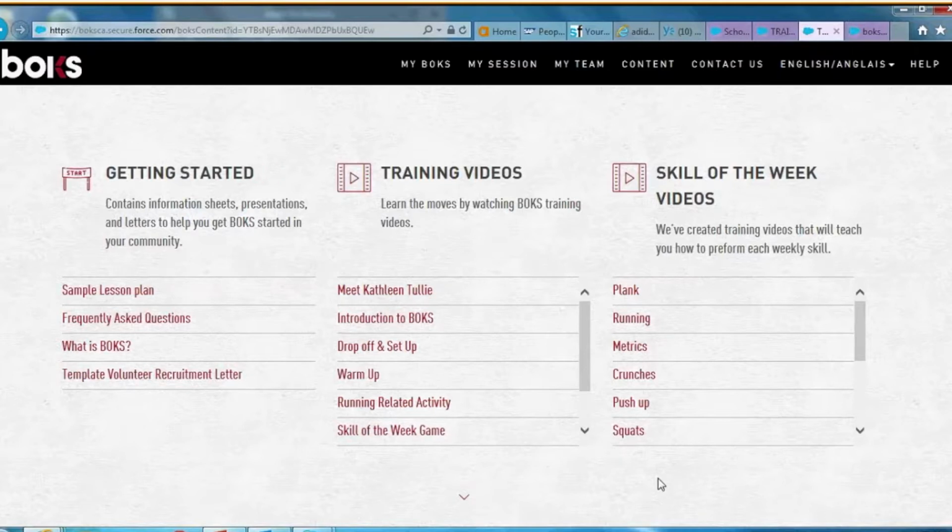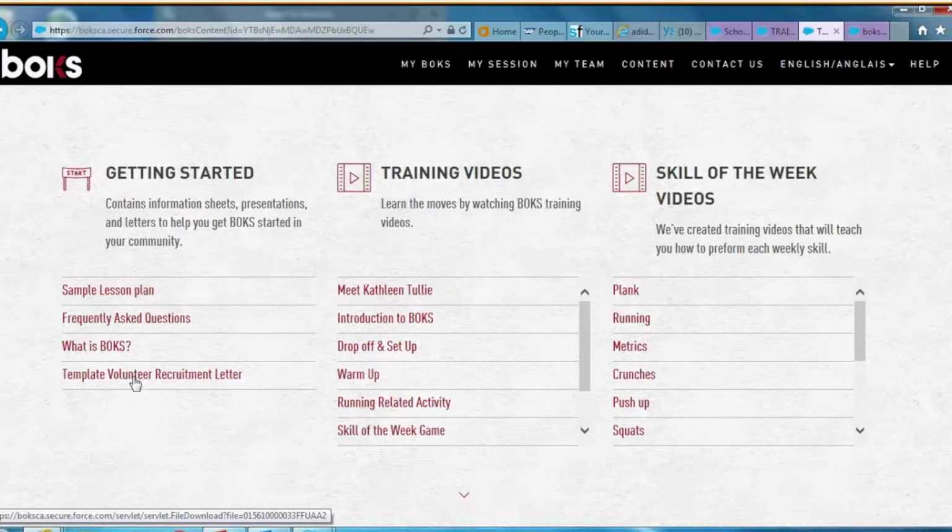So I'm going to just walk you through each of these sections. There's quite a lot here. Getting started. So this is some great information, just some background for you that you can read through. Frequently asked questions, what is BOKS, a volunteer recruitment letter, and all of these documents that are meant to go out to your school community are templates for you that you can adjust for your purposes. So you don't have to use them verbatim. Please, edit them or massage them for your purposes and what works best for you.